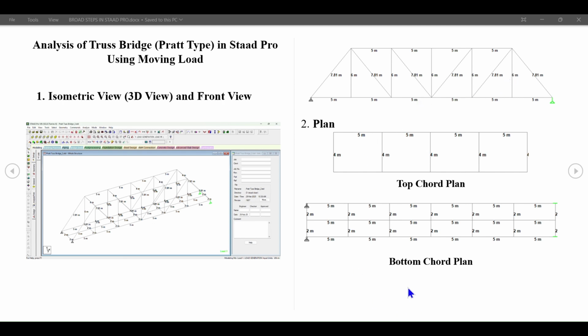And here you can see the bottom chord plan. When you see the truss from the top and you see only the bottom chord, this is the configuration you are going to see. There are two trusses, truss 1 and truss 2 parallel to it, and these two trusses are connected with each other by beams. These are called cross beams.